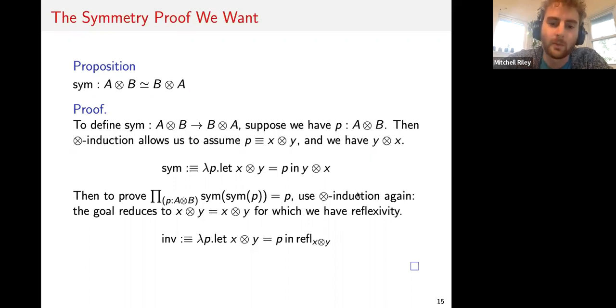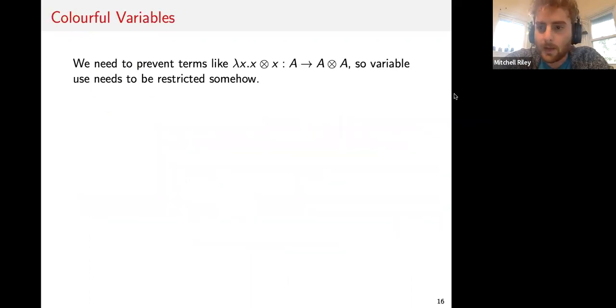Okay, so this is where we want to end up. But we need to somehow restrict variable usage. So tensor in general is not supposed to have a diagonal map like this. So we shouldn't be able to assume we have a term X of A and then form X tensor X. So variable use needs to be restricted somehow.